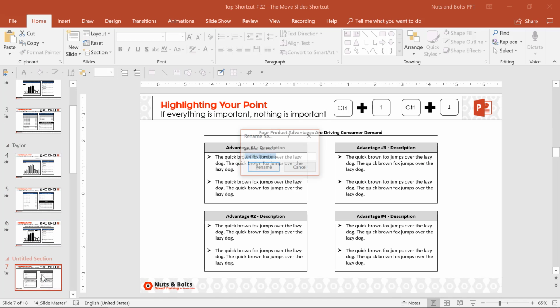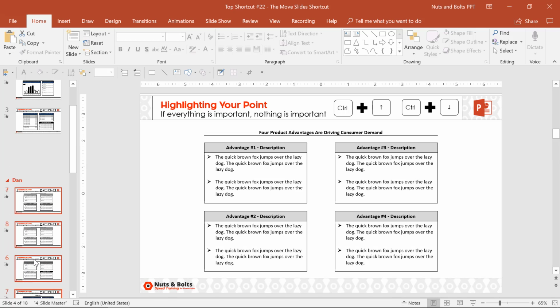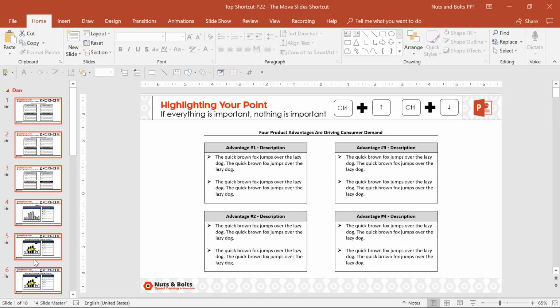let's say this is Dan's section, you can also select a section and Control-Up or Control-Down arrow key to quickly move a section of slides somewhere else within your presentation, saving you a ton of time from otherwise having to manually reorder your content slide by slide.